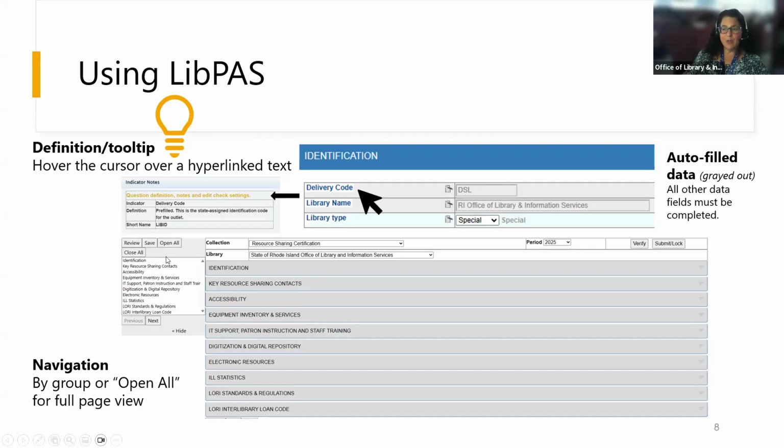You can navigate through the LibPass survey by clicking on each of the individual sections, and you can open and close them, and we'll take a look at that again when we get into LibPass.